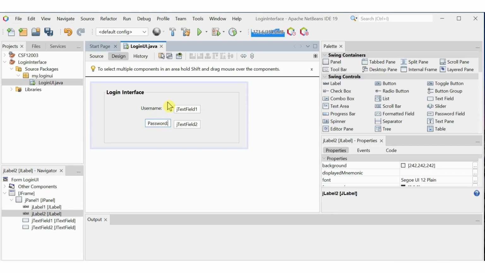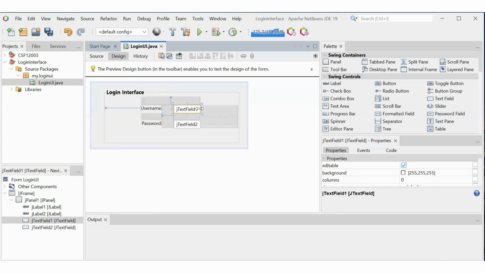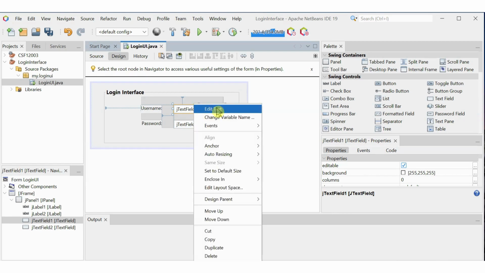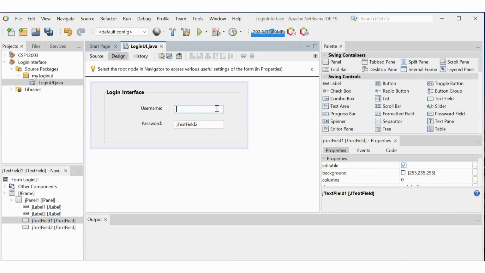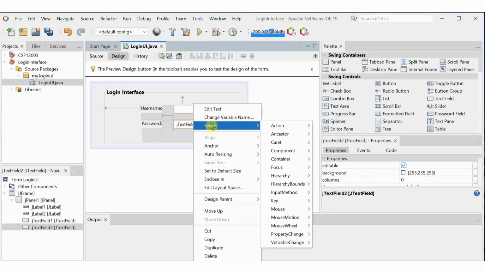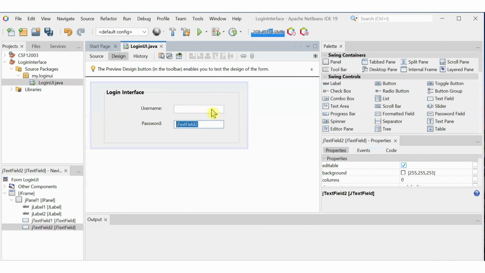Okay. And as for the text field, of course, I can resize that as well to make it longer. And within the text field, I do not want to have anything because I will expect a user to input their username and password. So I can right click on that text field, click on edit text and remove the text. Do the same for text field 2, where I again right click, edit text and remove the values.